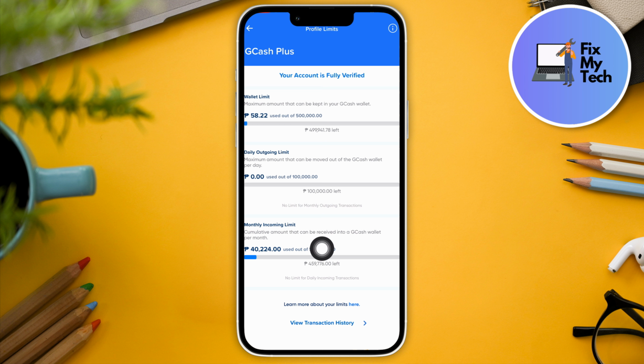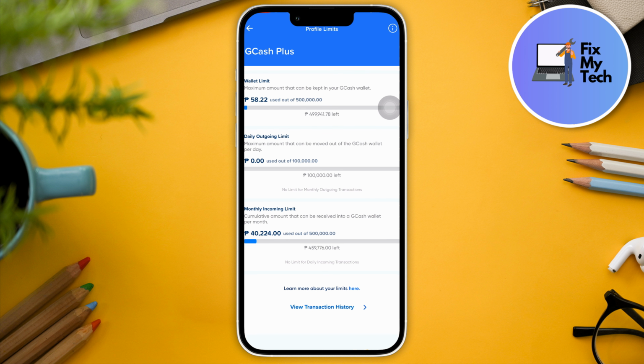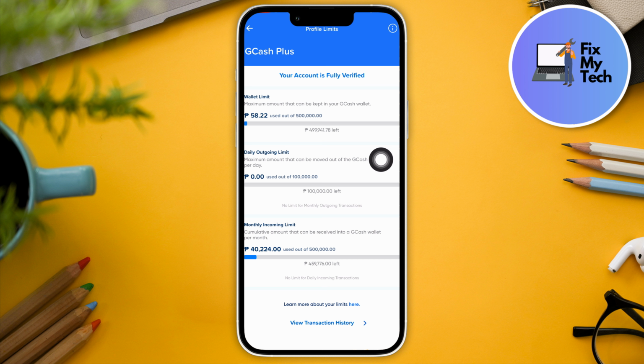And then for the monthly incoming limit, which is the cumulative amount that can be received into a Gcash wallet per month, you can see that I have no limit for daily incoming transactions. So I believe this comes with getting fully verified. So just make sure that you verify your Gcash account if you wish to upgrade your limits.